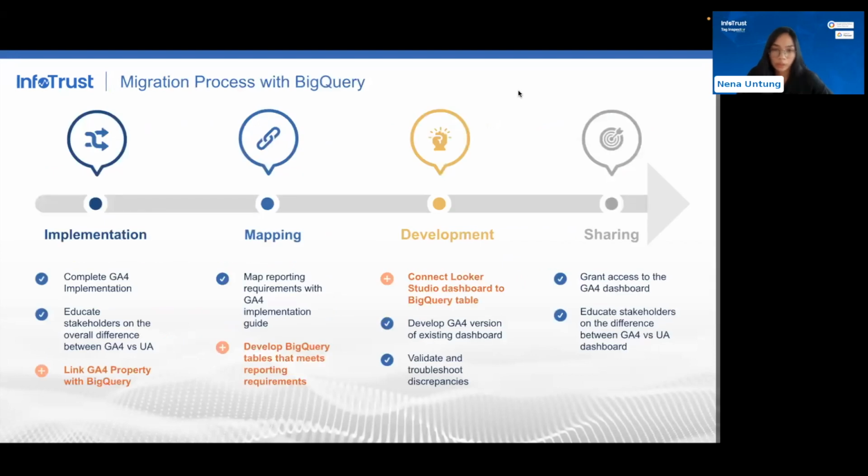And if you do decide to proceed with BigQuery as your data warehouse or transformation process, the overall migration process is similar with a couple of additional things. When it comes to implementation, you just need to make sure you are linking GA4 with BigQuery to enable the GA4 data to flow into BigQuery tables. And when it comes to the mapping, you also want to make sure that you're using the same mapping document when you are developing the tables. And then lastly, when you're developing the dashboard, you want to connect it with a BigQuery table or BigQuery view instead of using the Looker Studio connector.